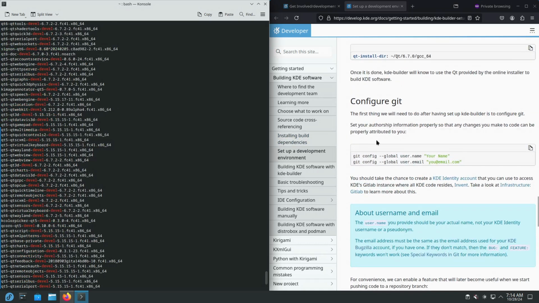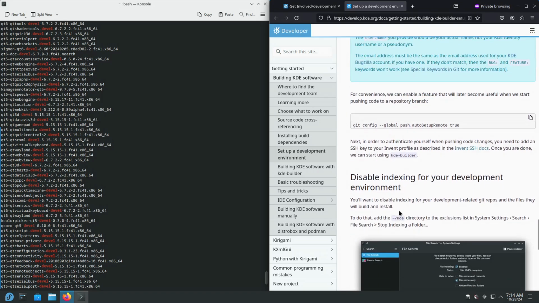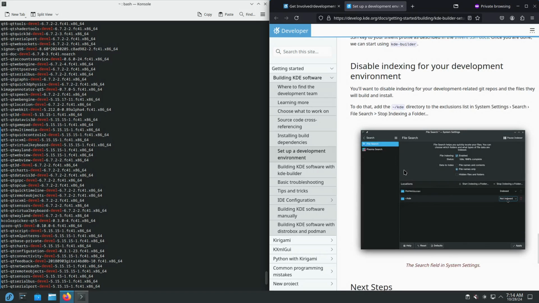Then it says that if you want to write to the KDE Git repositories, you need to configure Git. We don't want to write to the KDE Git repositories. We want to just read from the KDE Git repository, so that's okay. And then it says that you want kde-builder to move as fast as possible.